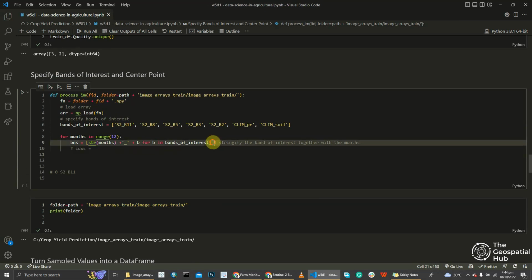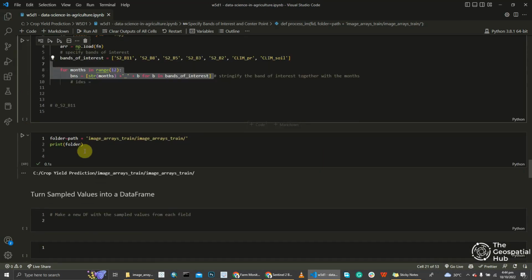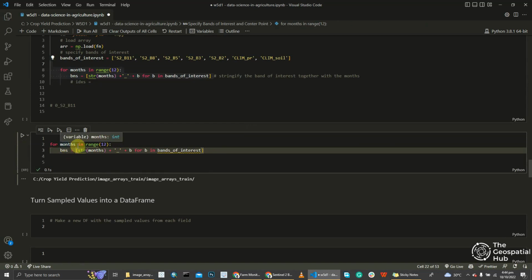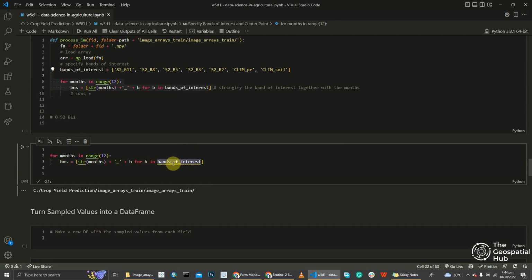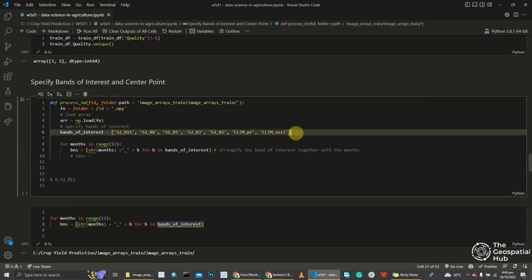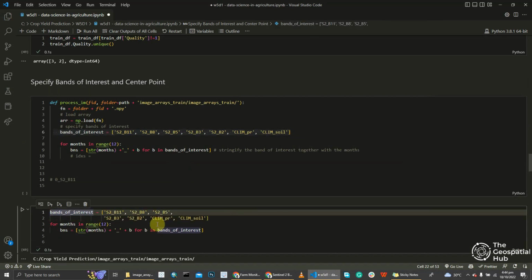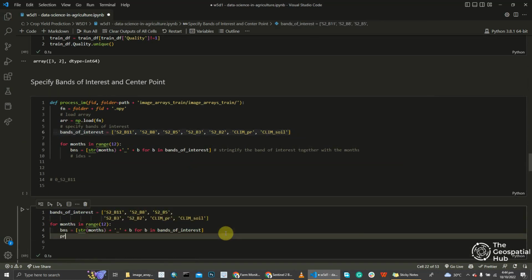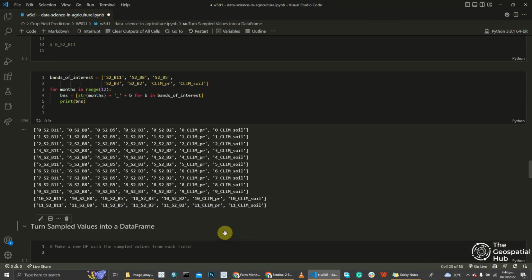It might seem a bit complex, so let me simplify it. You see for month in range 12 BNS bands of interest. Now this band of interest is not defined because it's inside this function, that's why there's a line under it. So we could just copy this out and define it here. So it's quite okay now. We could just print BNS, and you get to see this is what we are trying to create.